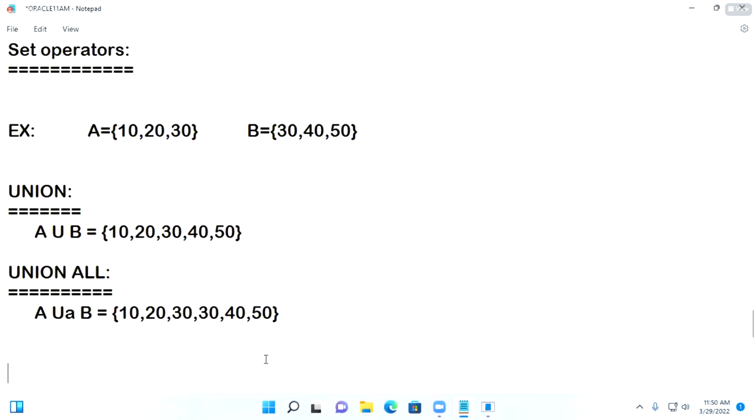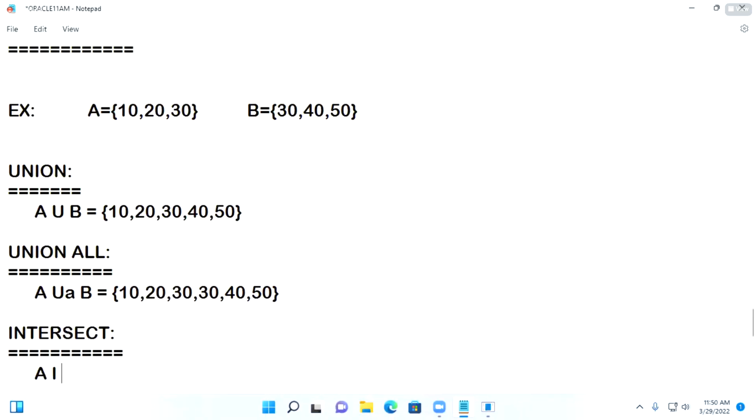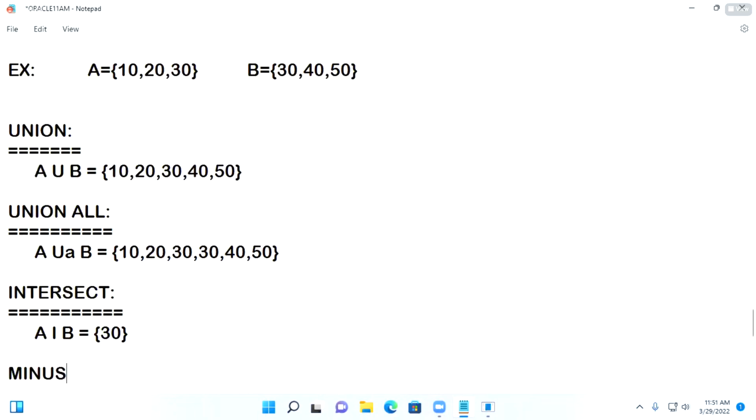What is the next one? Intersect. Now if I'm passing here A intersect B, what will happen? Intersect means what? Common values, okay? In the two sets, which values are common? The common values are returned. What is the common value in these two sets? 30. So my answer is 30. That is called intersect. Common values are returned. Okay. Now, what is the next operator?